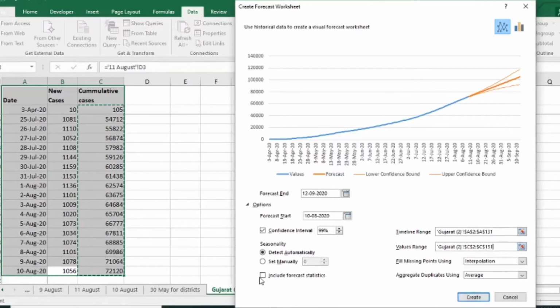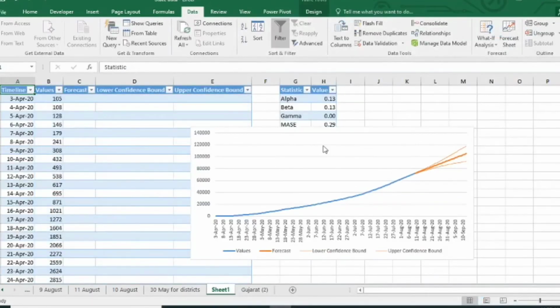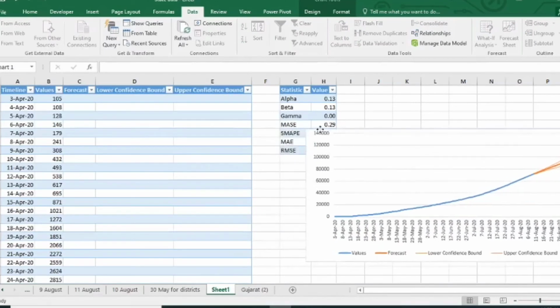Now if we want this graph in another sheet, then we will click on include forecast statistics. For missing points, mostly we use interpolation, and for aggregates we mostly take the average. We can also use the median. If you see, there is not much difference, but mostly we take the average. And now confidence interval we have set 99%, include forecast statistics, and we will create it. When we click on create, you can see we have the graph ready here.